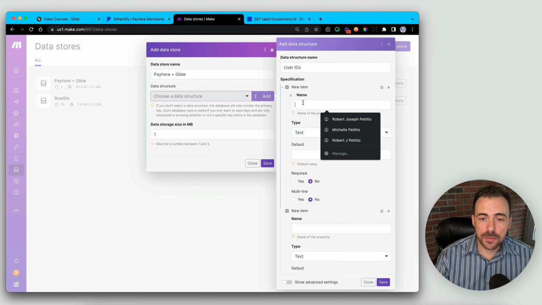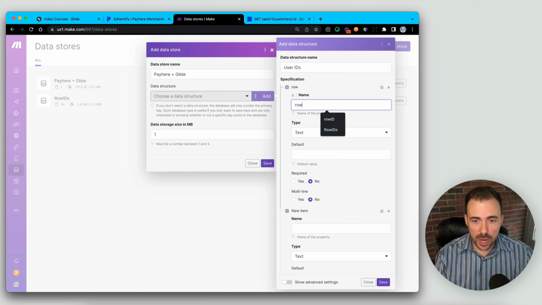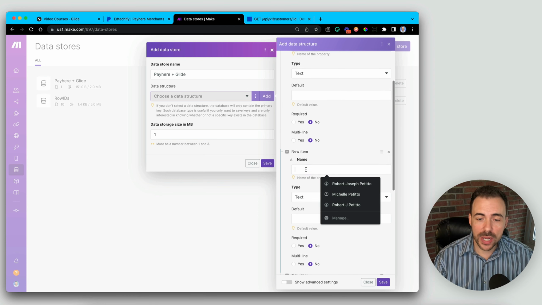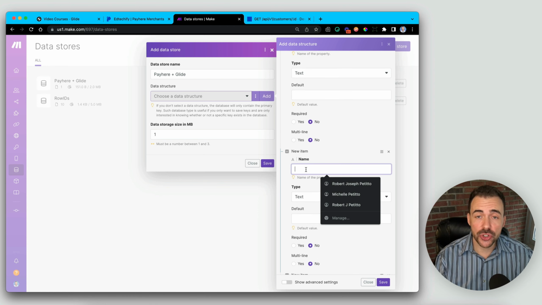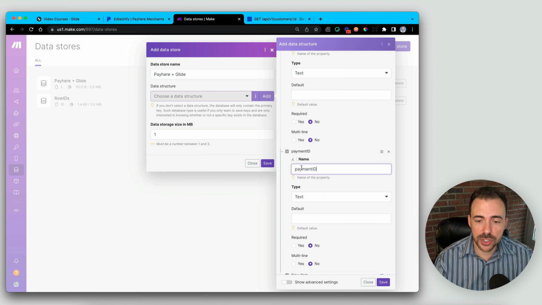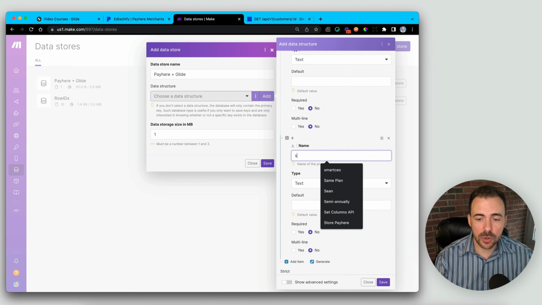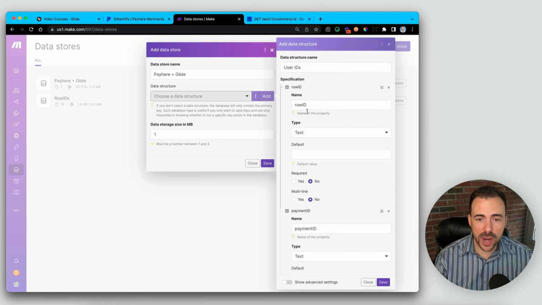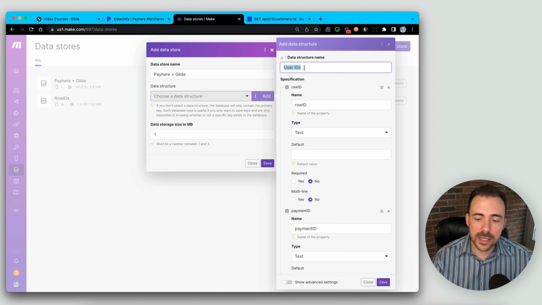The name of the first item is going to be the row ID. That's going to be the row ID that gets created whenever a new subscription comes in. We also want to link that to the user's payment ID, just in case we want to leverage the payment ID section of Pay Here, and also the subscriber ID or subscription ID. Okay, so we have subscription ID, payment ID, and row ID. These are all IDs that are tied to that user, which is why I'm calling it user IDs.